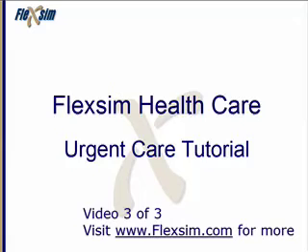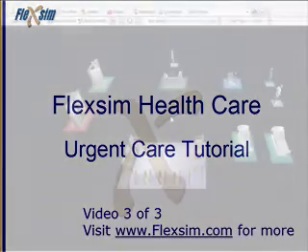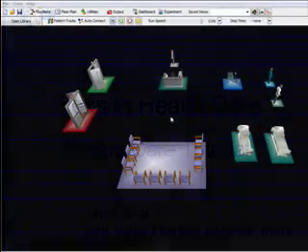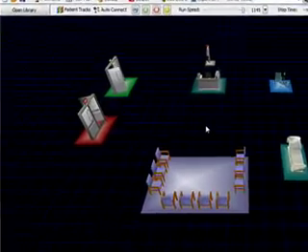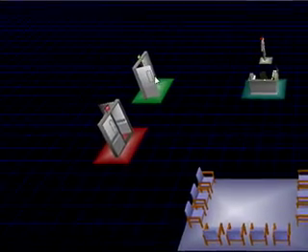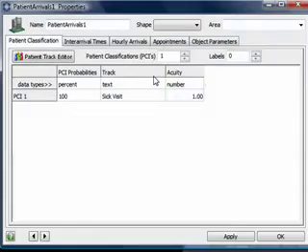This is the third of three videos in the FlexSim HC Urgent Care tutorial. In this video, I'll show you how to run the model and analyze data. Since much of the data is focused around the patient, I first want to show you how patients are generated by the model. Double-click on the patient arrivals door to open its properties window.